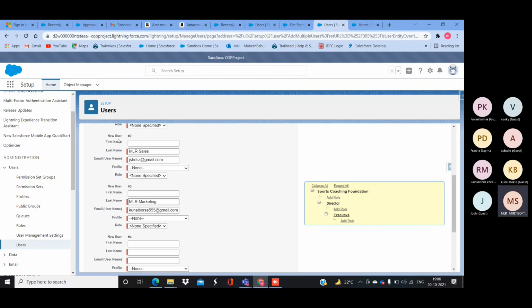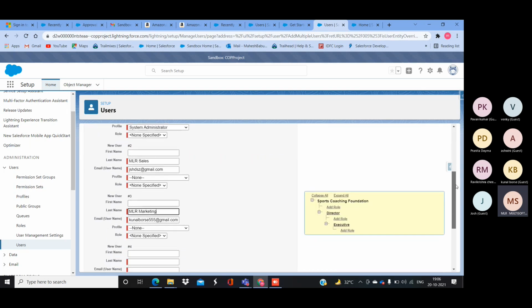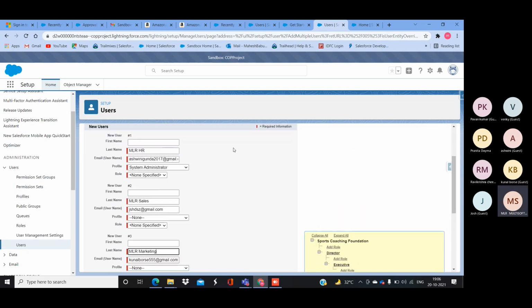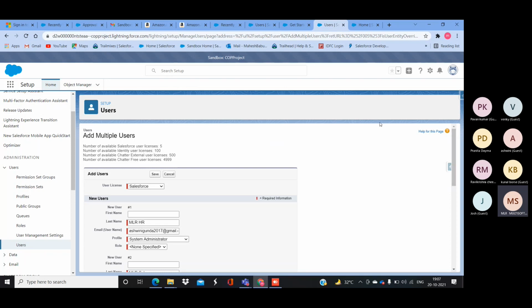Don't worry about the last names, guys. You'll get to know later why I provided sales, marketing, service, and HR, all these things. Yeah, so now I'm trying to create multiple users. See, 3 users entered here, and I hope you are not registered with the same username inside any developer edition or anywhere. So this time, if I click on the save button, I'm able to create 3 users at a time.